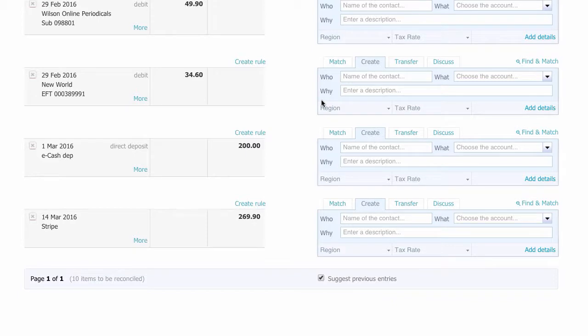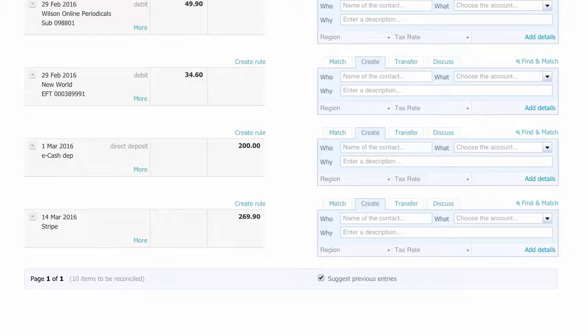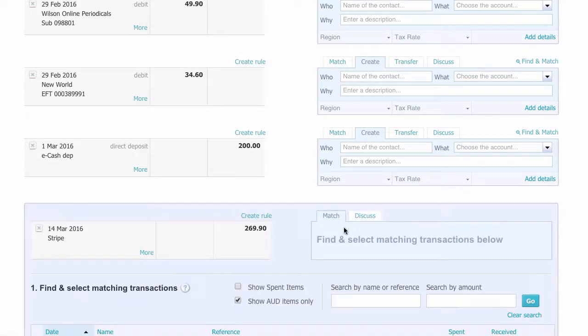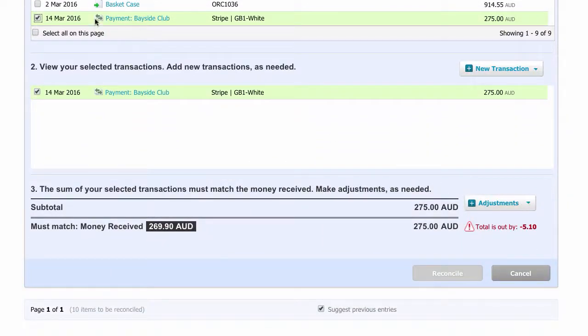The payment is not $275 because Stripe takes a portion of the amount that it's giving you in order to pay for the payment service that they've provided. So here Stripe has taken a payment fee. If you want to have a look at the pricing, have a look at stripe.com/au/pricing, or go to stripe.com and look up pricing for your region. So how do we deal with this amount here when it's not the same as the actual payment? We go to Match, Find and Match, select the payment of the invoice, which in this case was Bayside, and we can't reconcile this payment amount yet because the total is out by $5.10.